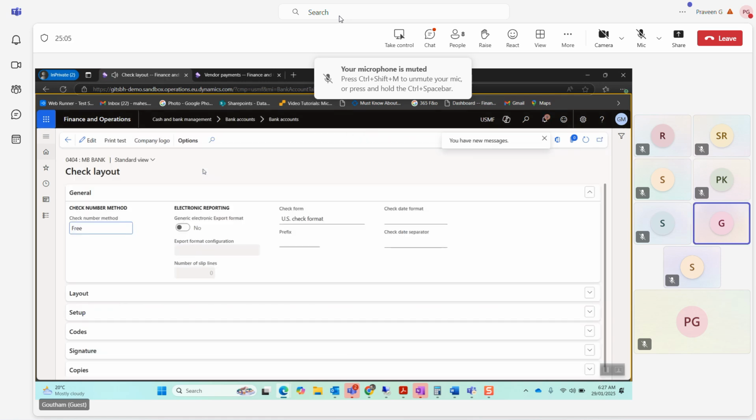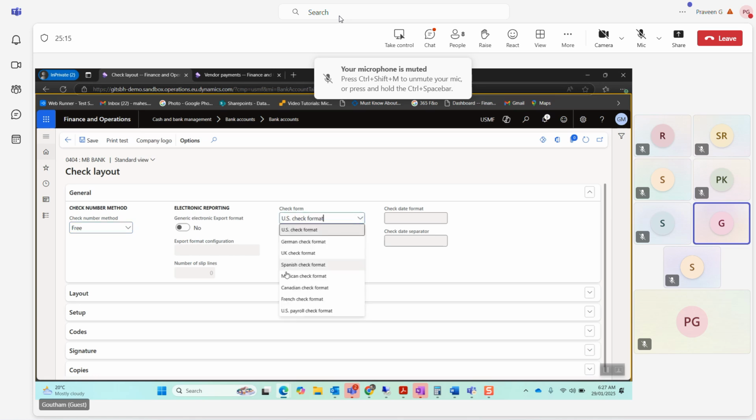I will show you how we can map the export format. Once this is selected, by default we have these standard check formats. If you want to define the check formats according to the respective country or region, we need to customize that particular check format. In India, we are using check leaves.